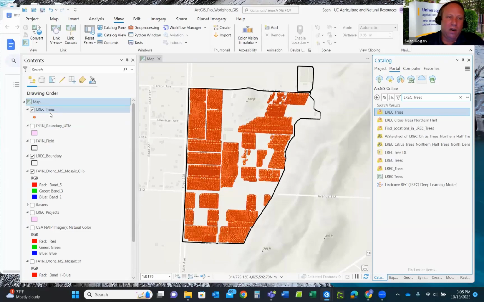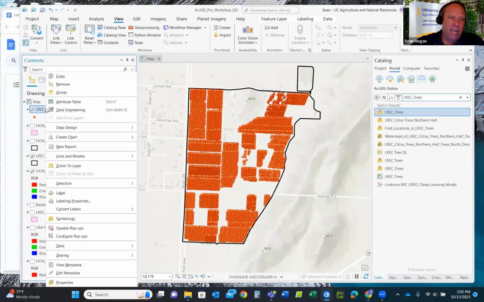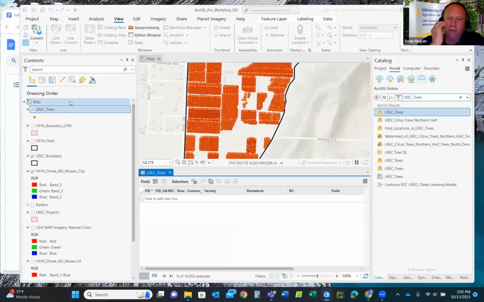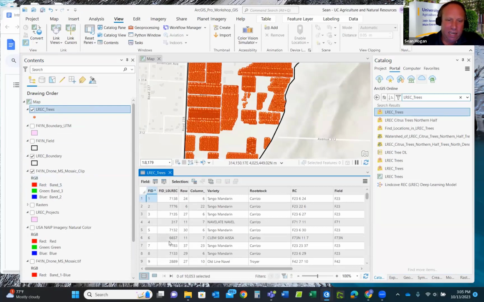We'll see that this data that we brought in here has a whole bunch of attributes associated with it. If I right click on this, I see that there's an option for an attribute table, the fourth thing down. I'll click on that, and across the bottom of your screen, you'll see the attributes pop up.